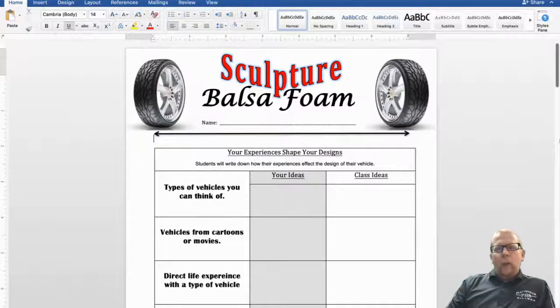Hello, everybody. Welcome to Sculpture 3, our balsa foam project. In this one, we are going to be using material that industrial designers use when they start coming up with 3D models. So this one is kind of based on a vehicle, but I need you to open your mind on what a vehicle is, because it can be more than just a car or a truck.